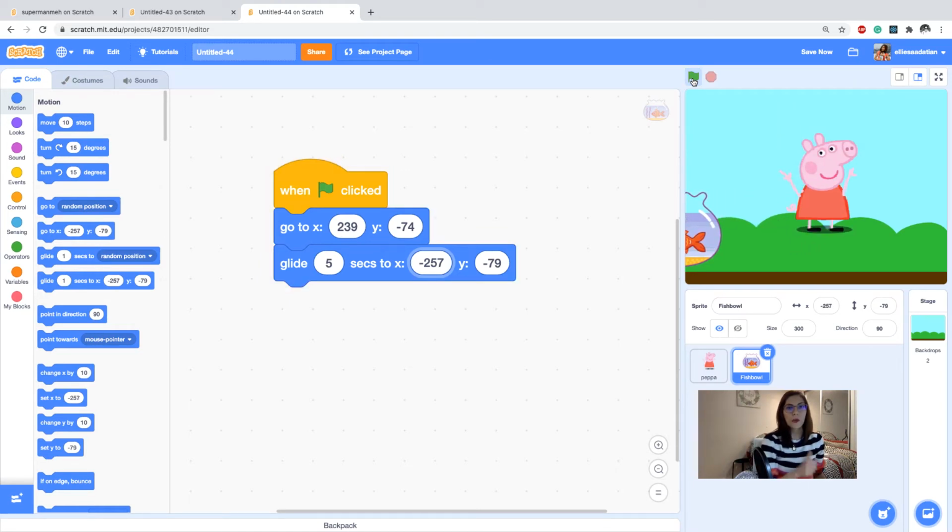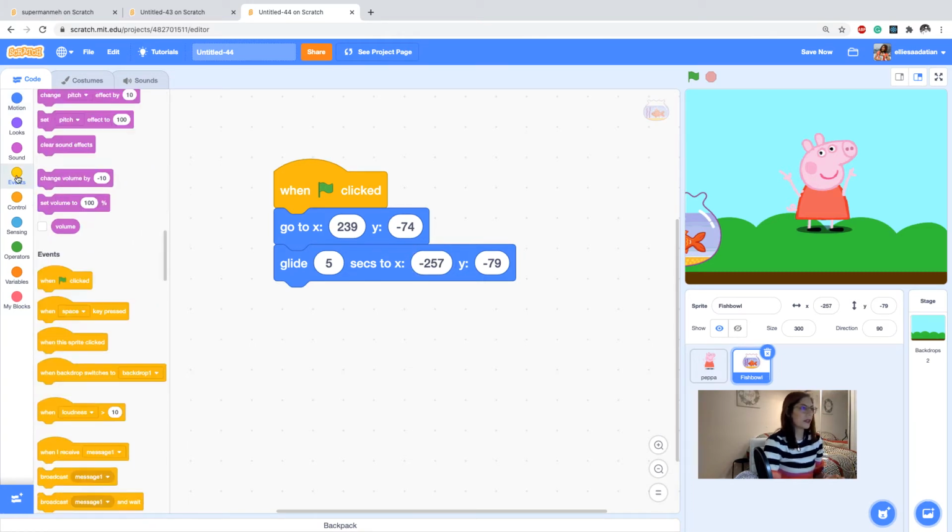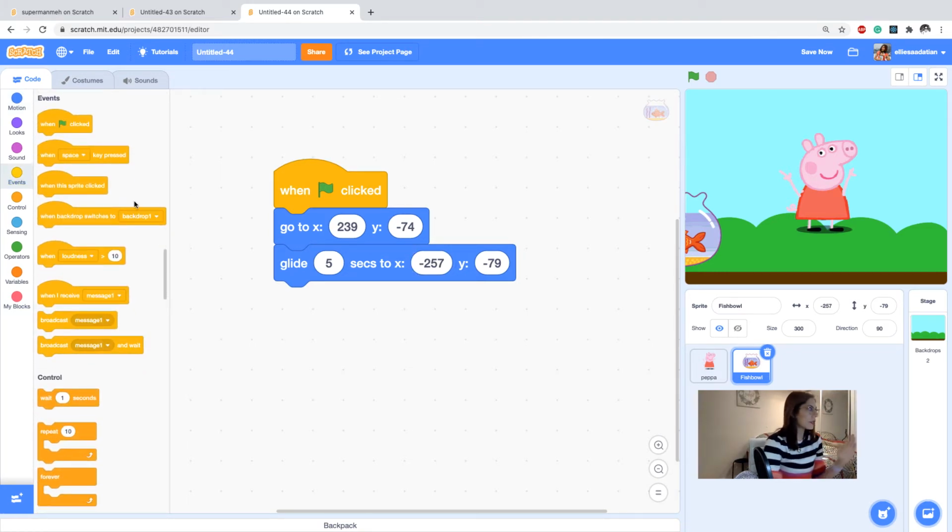But now what we want is, first thing, I don't want the fish to glide only once. I want it to repeat forever so that it looks like it's constantly coming.